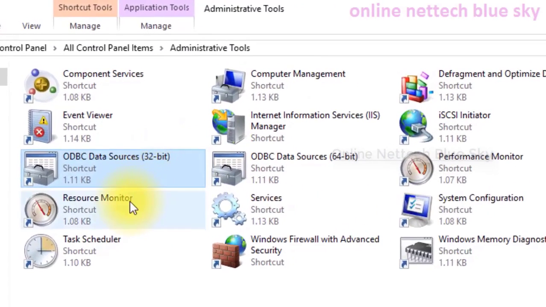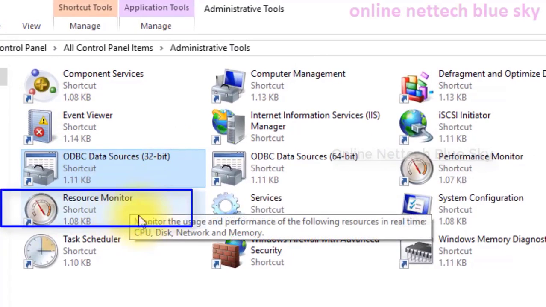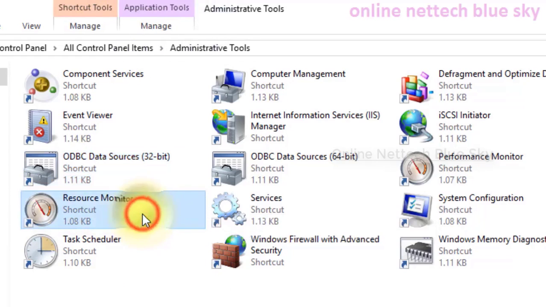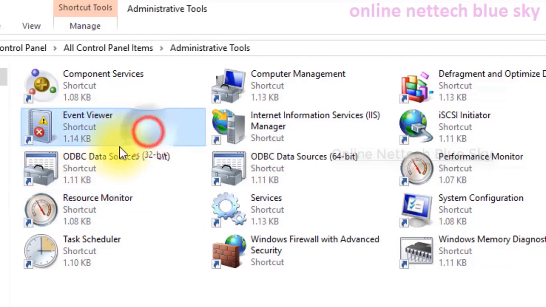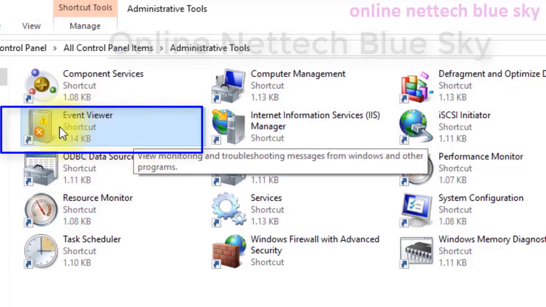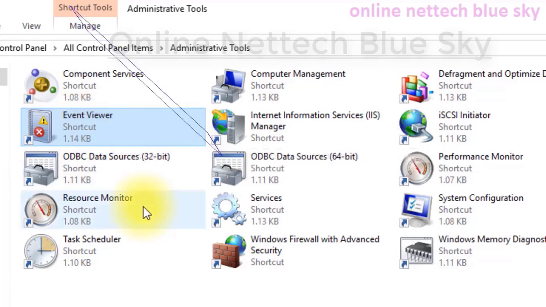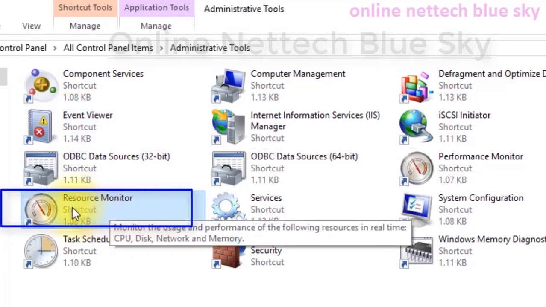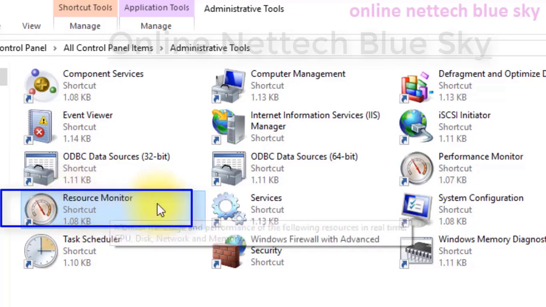So component services, event viewer, ODBC data source. Today we are going to learn about what is Resource Monitor, and why we use this in Windows. You can see here first the Event Viewer, and what the Event Viewer does inside Administrative Tools. So first you can see Component Services, Event Viewer, after that Resource Monitor. So what is Resource Monitor, and why use Resource Monitor?